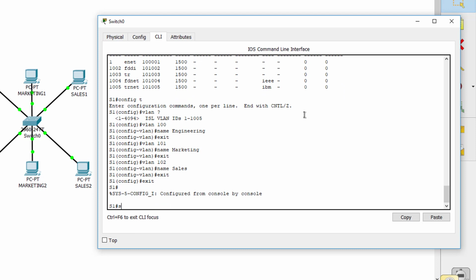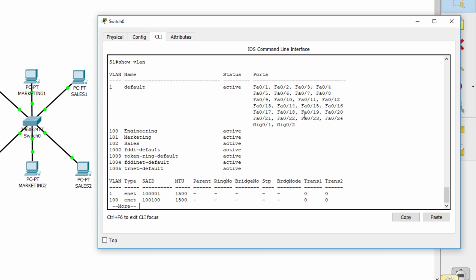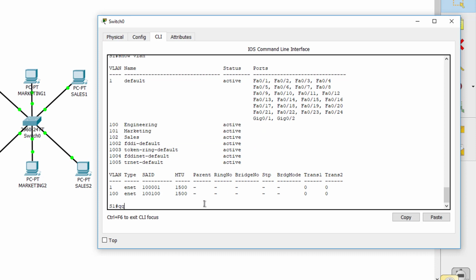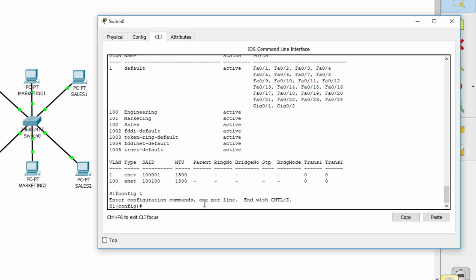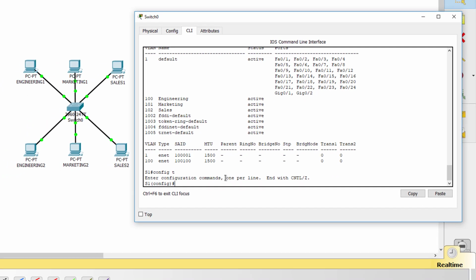So now if I go back to show VLAN, you're going to see that we have our engineering, marketing, and sales VLANs. But you're also going to notice that none of the switch ports are included in these VLANs yet. So let's go ahead and do that now. So we're going to go back into global configuration mode. And the way I have these set up is this is in port 1 and port 2, port 3, port 4, port 5, and port 6.